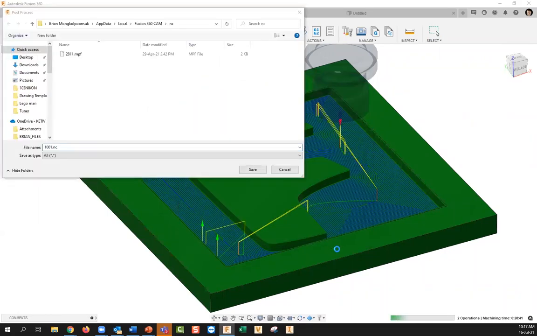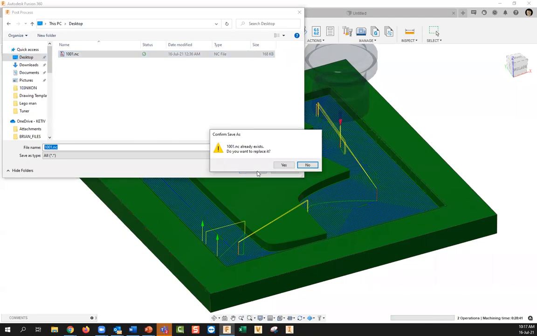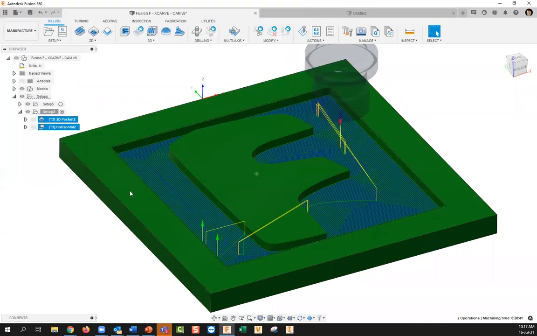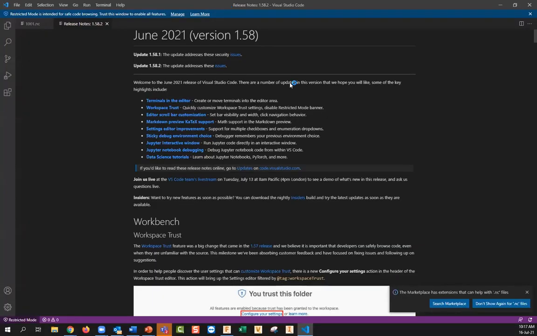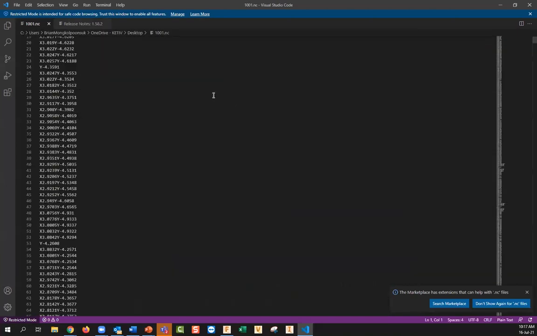Once I hit post here, we can put it at a location. I have this 1001 location here on my desktop, so I'll go ahead and save over that. And then let's see if it pops up the G code. Yes, it does. Looks like I have Visual Studio. So my G code popped up in here.